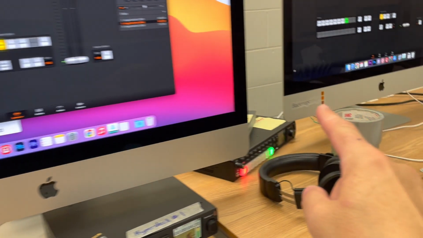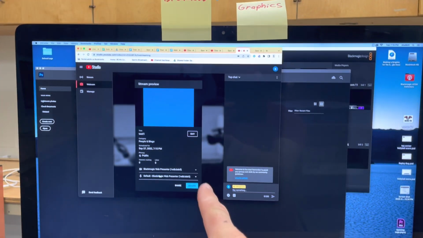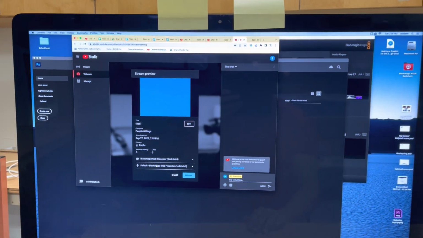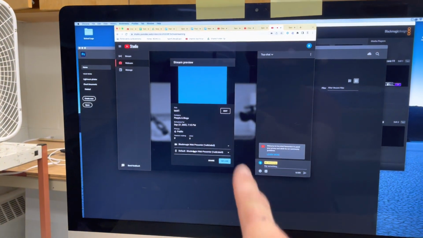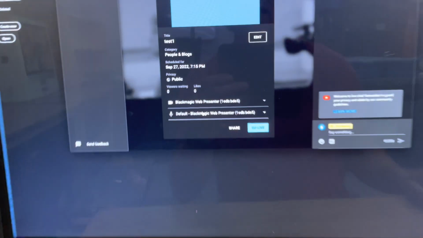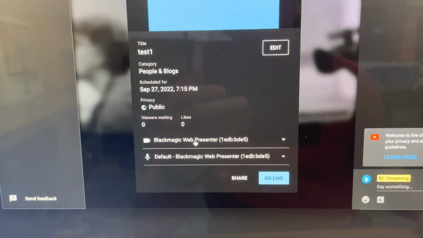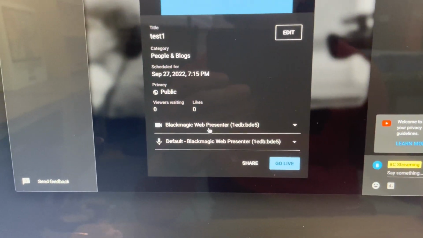No, wait, it runs from the switcher itself over to the back of this guy. It's a USB-C to USB in the back. And then that should allow you to see the Blackmagic switcher right here.